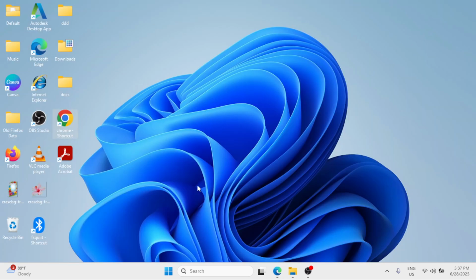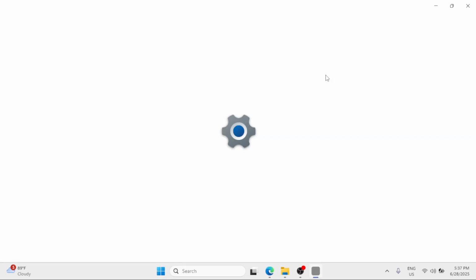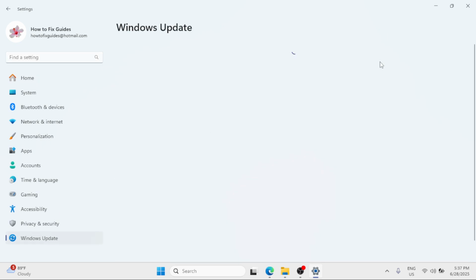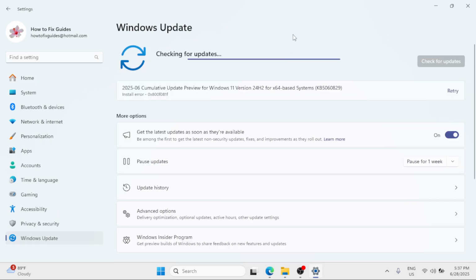Also consider an update, so click on the Start button and go to Settings. From the list of options on the left pane, click on Windows Update and simply click the button right here to check for all the available updates for your Windows.